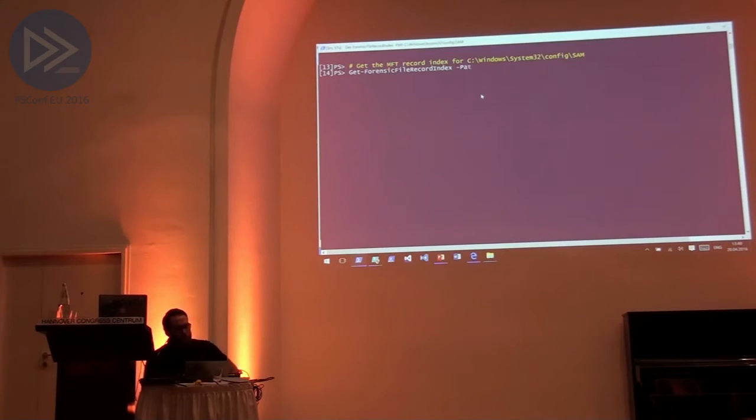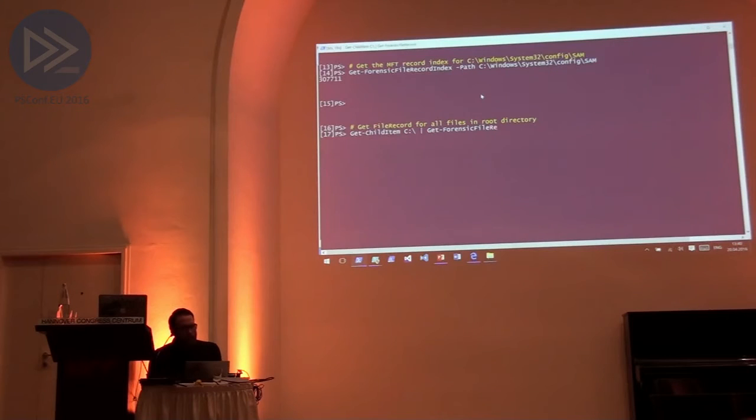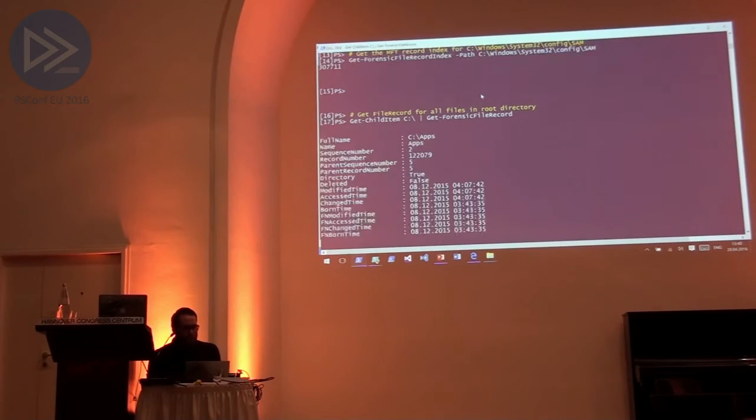Another pretty cool thing is we can specifically find the index of the SAM file. The SAM file is the registry hive, the security, I forget what the rest of SAM stands for, but it's basically the registry hive that contains all your user information, like password hashes, group membership, local users, things of that nature.